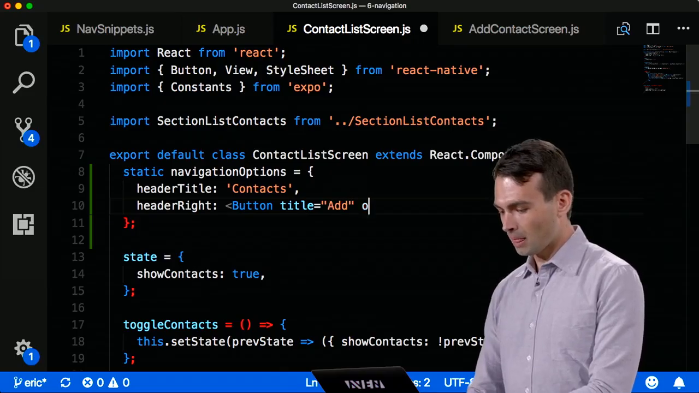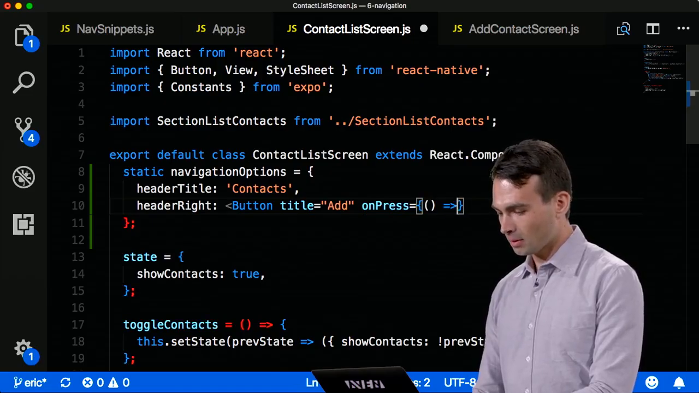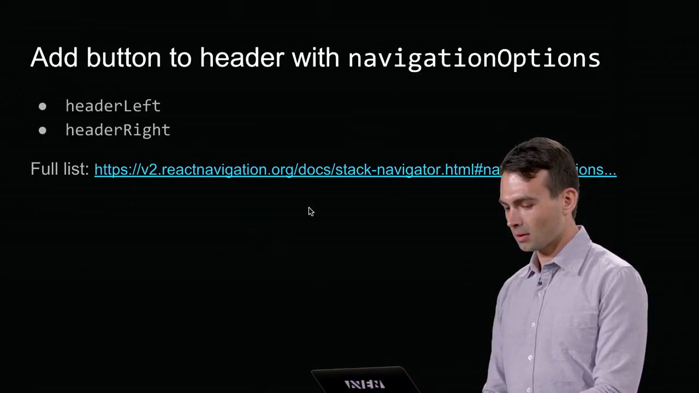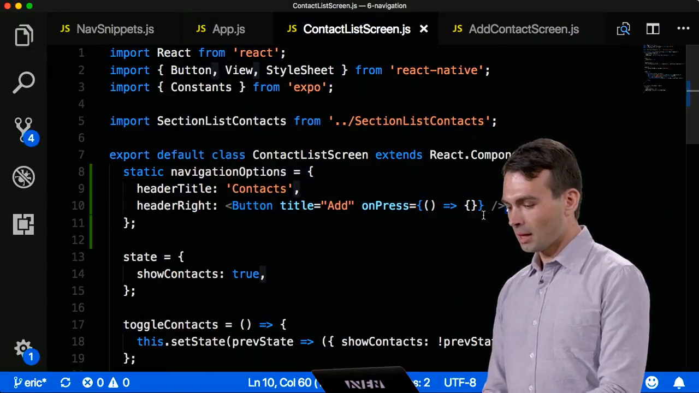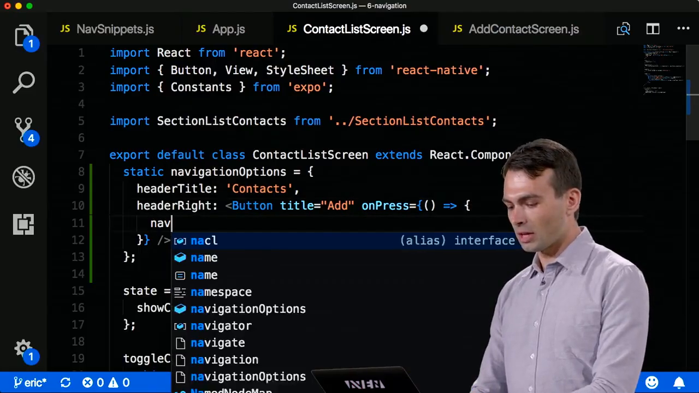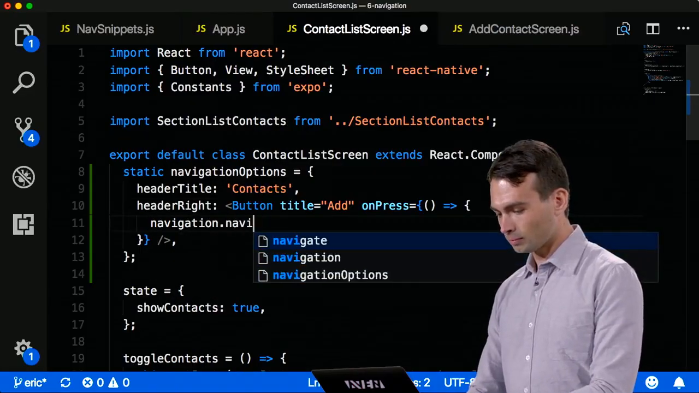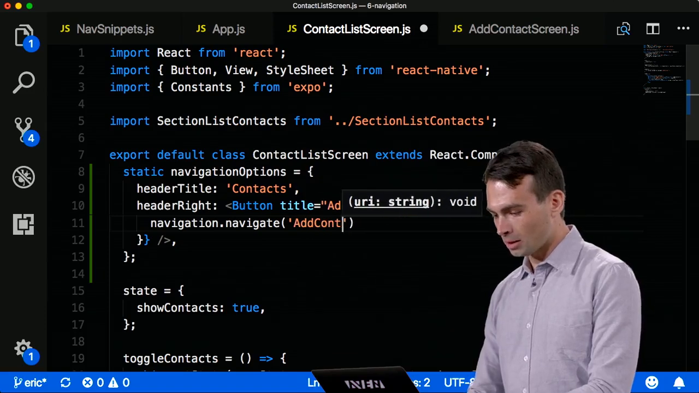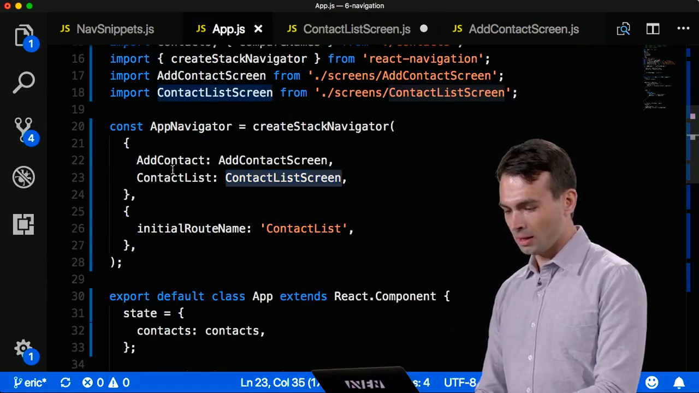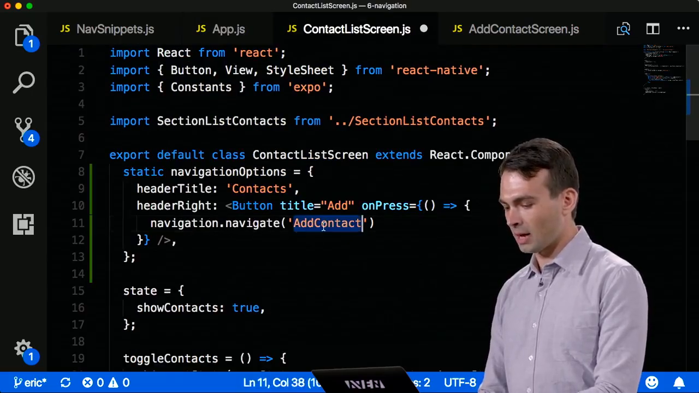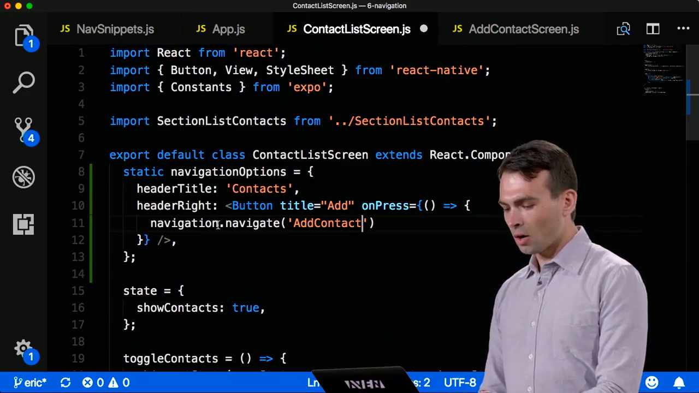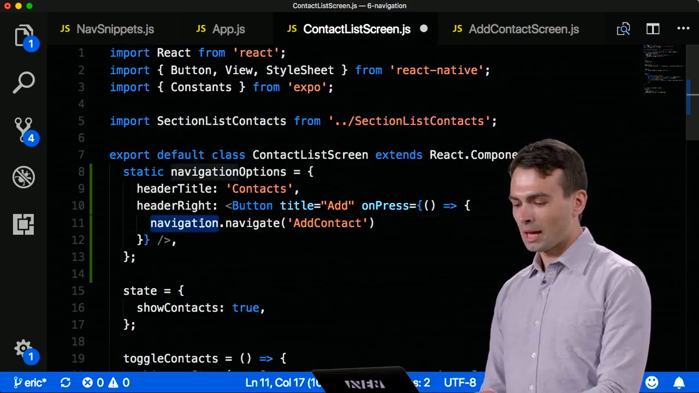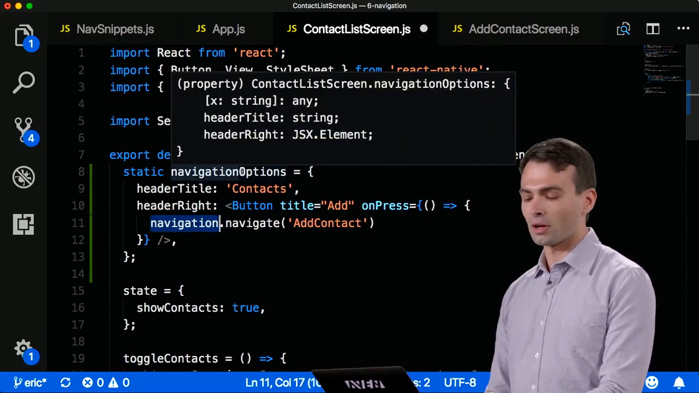So Add. And let's just have an empty onPress handler right now. Oops. There we go. So it doesn't do anything. And remember, we're going to want to call navigation.navigate to the add contacts screen, or the add contact route. It's the route name that we have defined here in the stack navigator. Now, over here, we don't have access to the navigation prop. And that's because this is a static property that we're putting on our component.